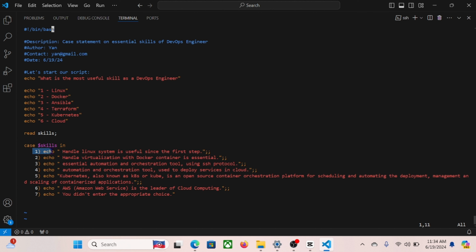Case $skills in, and we're going to list all our messages accordingly to the number that is going to be chosen. If you are choosing number 1, you have this message and you have the two semicolons at the end. We have the two semicolons at the end of each message. Okay, only the last option is not going to have a double semicolon at the end. So 6, AWS is the leader of cloud computing, and the last option is echo: you didn't enter the appropriate choice since you have only 6 options.